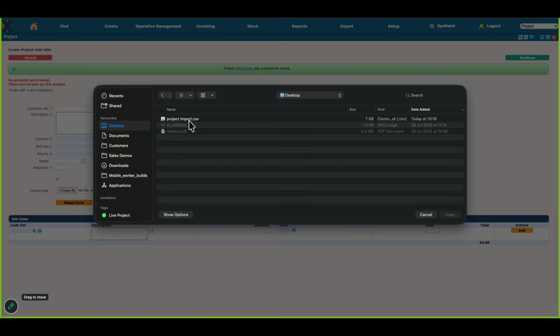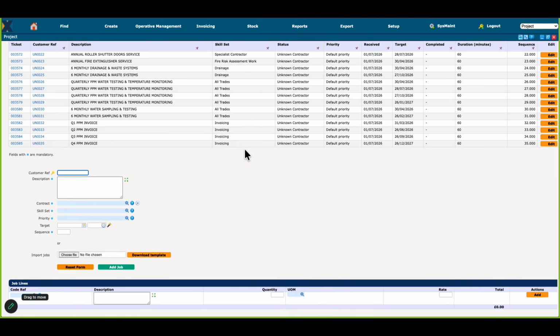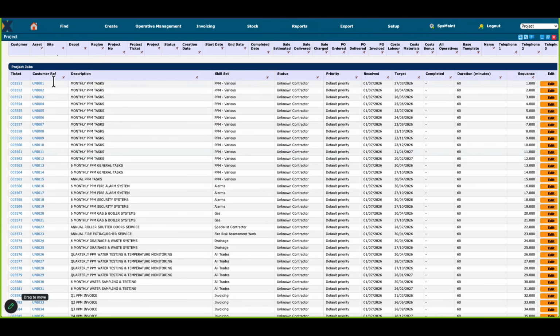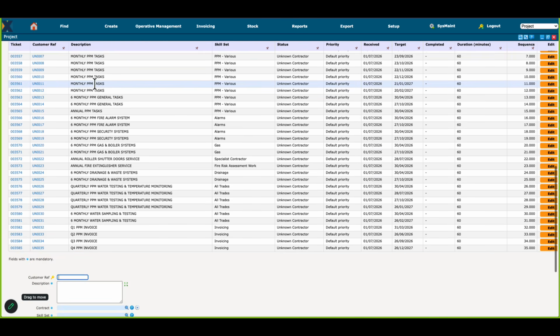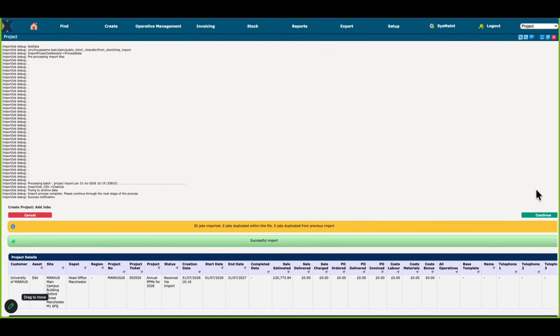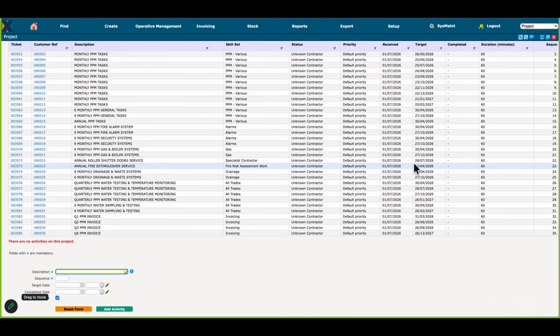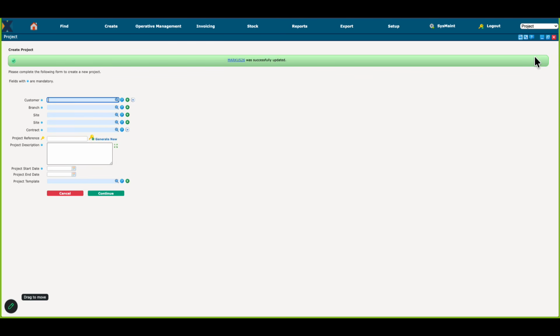I can go and import my CSV file, like so. And what that's done, as you can see here, is it's added in all those jobs into the system against our project. So when I hit continue, I can flow through some different stages of this wizard as well. There's activities we can set up, which again I'll discuss on another video. And you can keep going and the project has now been created.